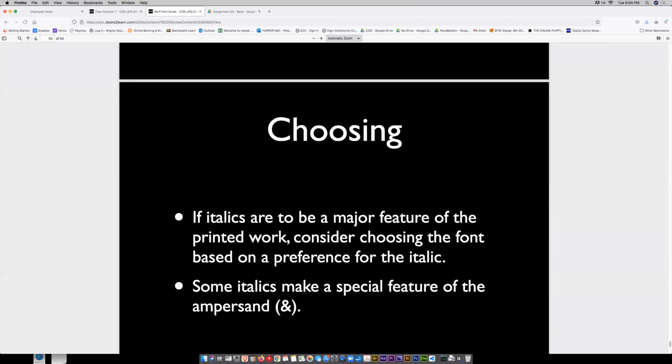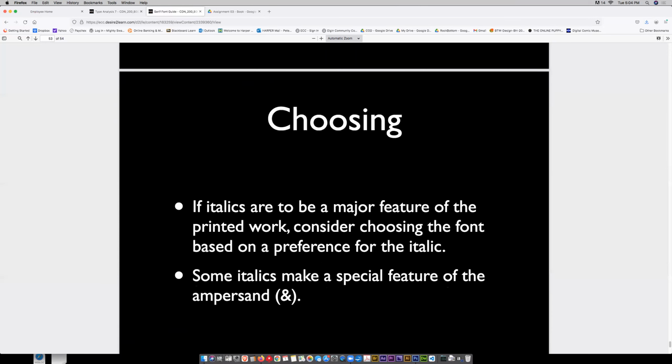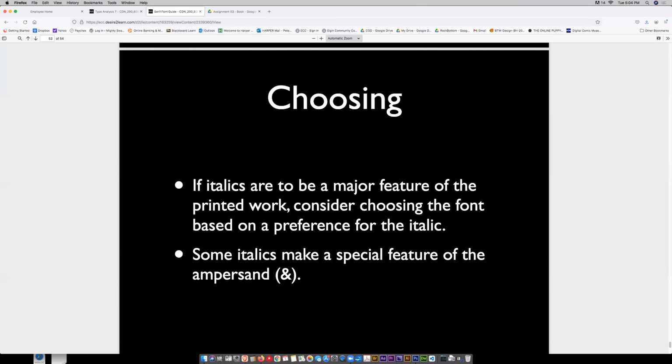In terms of choosing it, if italics are to be a major feature in the printed work, consider choosing the font based on the preference for the italics. That's an excellent tip. We almost never consider how the italics font will look until we get to the point where we decide to use it. But if italics are going to be a major feature, definitely consider the font based on the preference for the italics first.